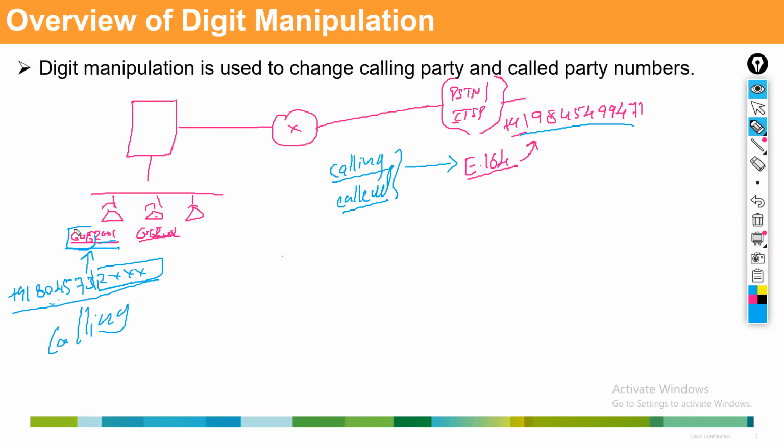To manipulate your calling number, we have many options in the call manager. In different places, you can manipulate that. What are the different options we can look into? Okay, I'm just giving an example of why we have to manipulate the number.